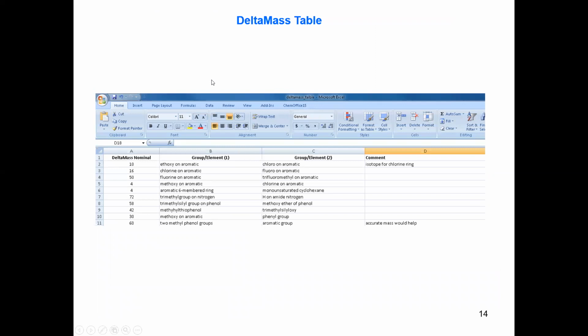Okay, delta mass table. I've looked at 20,000 things over the last 2 years, and I wish I'd started it first. I created a table for when you get a delta mass value, what's it trying to tell you? Like if you get a delta mass on the search of 10 in the molecular ion region, it's trying to tell you that there's an ethoxy on the aromatic ring in group 1 and group 2, and I'll show that it's added chlorine. So it does differences. It says it's got an ethoxy and it's been replaced by something. So I tried to create these.